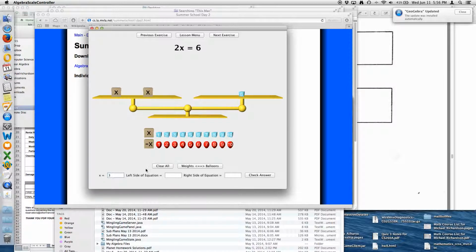Now I have to figure out how much the left side of the equation weighs altogether. Since this box weighs 3 pounds and this box weighs 3 pounds, that's altogether 6 pounds for the left side of the equation. And since this weight right here is 6 pounds, and that's the only thing over here, the right side of the equation is also 6 pounds, then I'll check my answer.